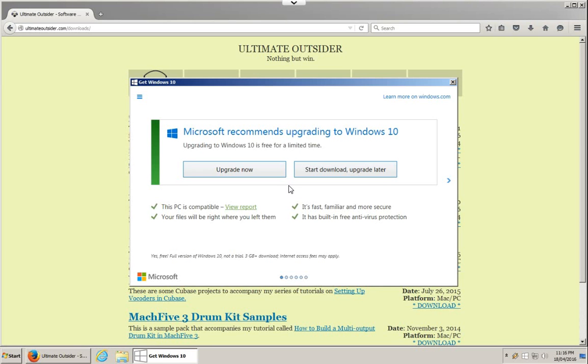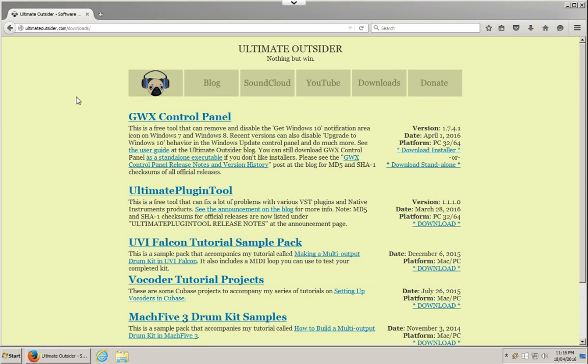So let's fix that. The best way that I found to truly control this issue is this software called GWX Control Panel. It's free software and you can get it here. Here's the URL, and I'll paste that into the description below the video on YouTube. It's ultimateoutsider.com/downloads/. Type that into your address bar, hit enter, and you'll get to this page.